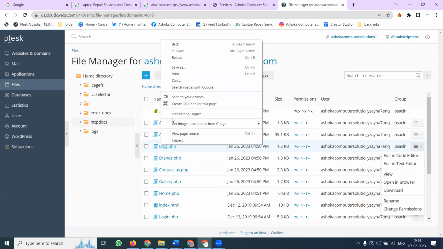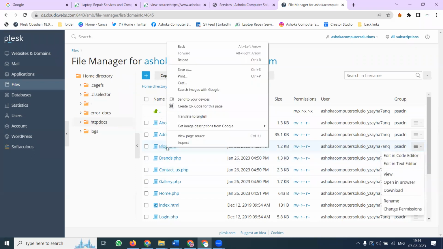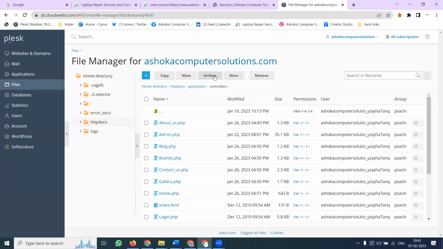You can right click and there is a download option. There are two options. The Plesk panel looks like this, and in cPanel, when you right click, there is an export or import option. This will download as an archive. Is it clear? This is the way we can upload the data.